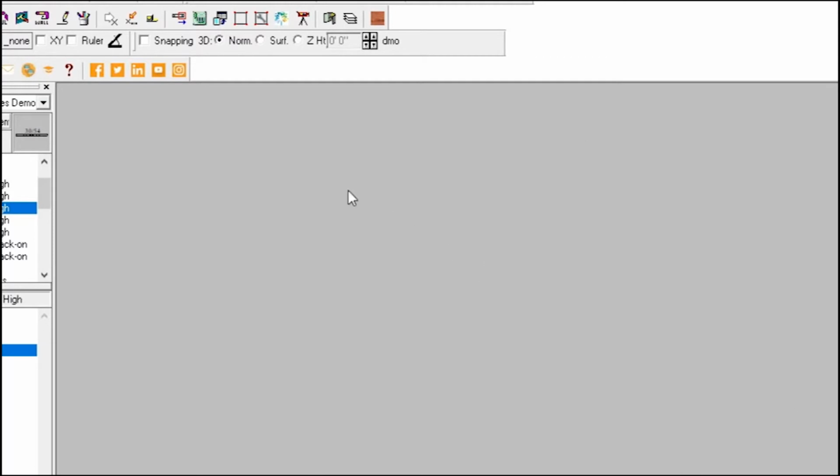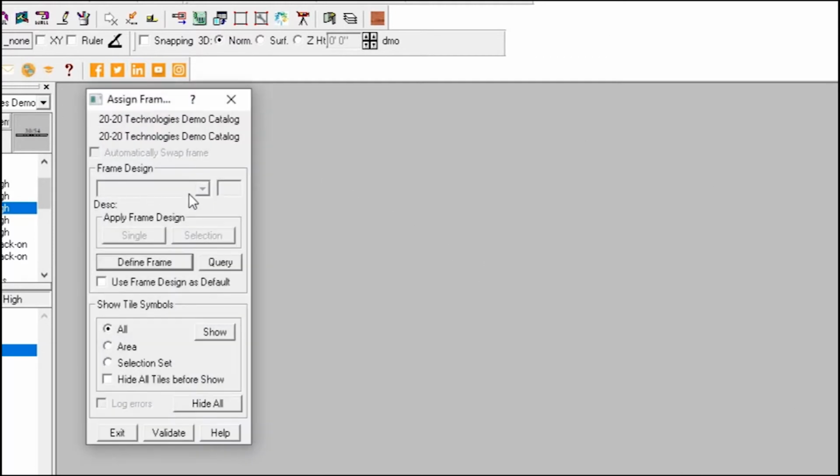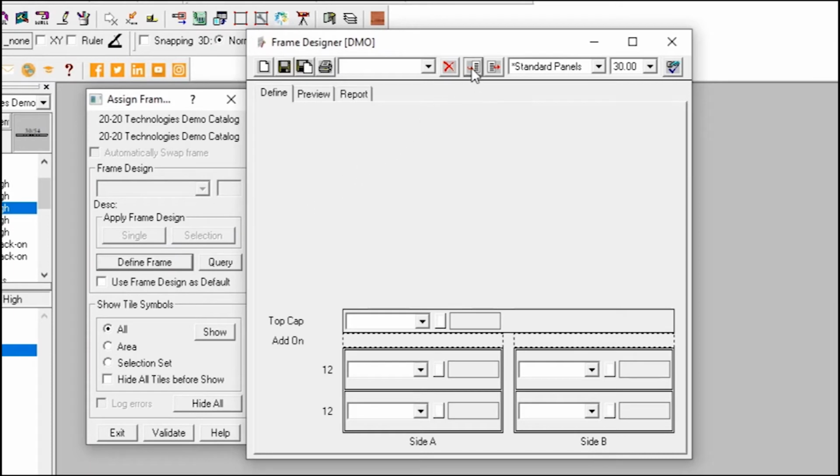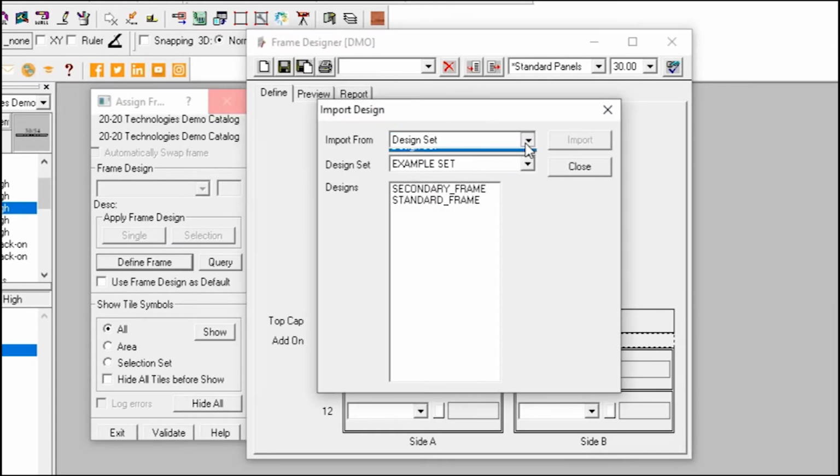From here, we open up a new drawing, or one that doesn't have our desired frame designs, and go back to the Frame Designer window. This time, use the Import button. In our import options, we can import frame designs from the manufacturer's own specifications, from a different Giza drawing that has the desired design, or from our previously made design set.